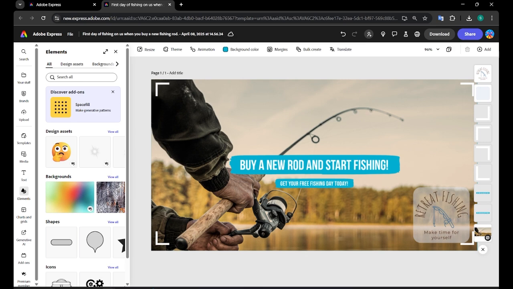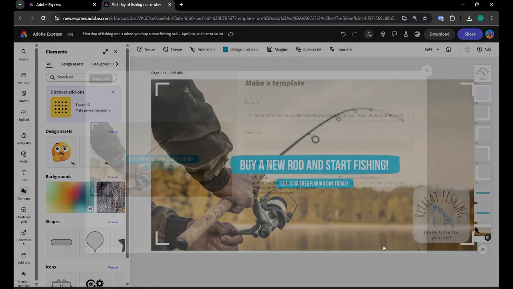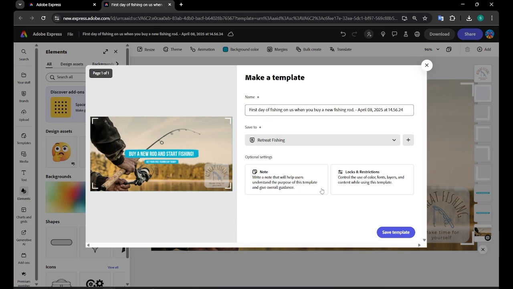Now, if I'm not ready to send this to social yet, because it's something for a future project or potentially something I'm going to reuse, that's where I'm going to create it into a template. So again, I'm going to come in here to share. This time, instead, I'm going to do make a template. And one thing I'm thinking of is I actually do want to use these locks and restrictions. So I don't want people to be able to move too much around, if anything at all.